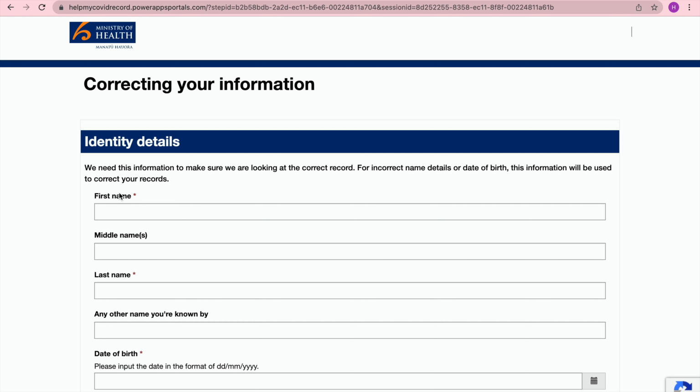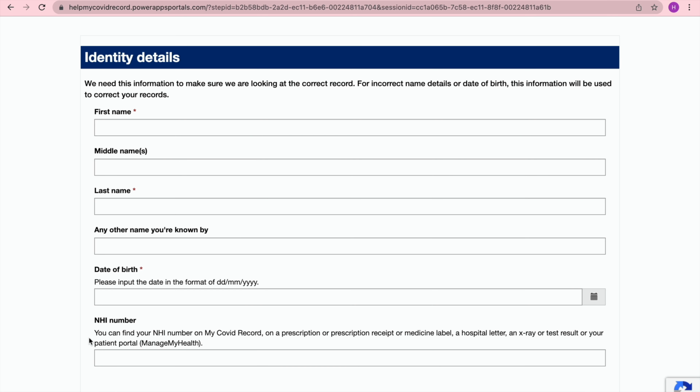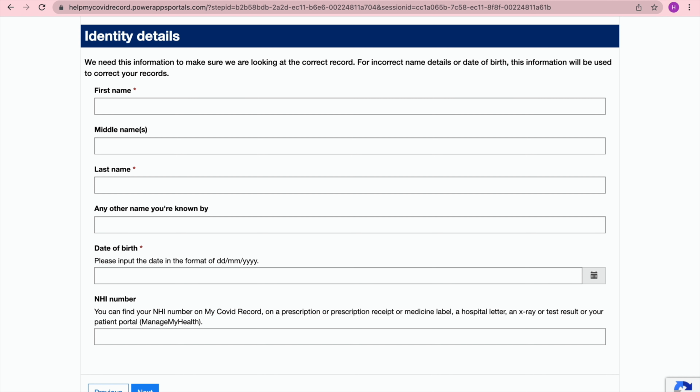Okay, so go ahead and put in your first name, your middle name, your last name, and then any other name you're known by. Next, put in your date of birth as per the format there, and your NHI number. So it says you can find your NHI number on your COVID record, on a prescription or a prescription receipt or medicine label, a hospital letter, an x-ray, or a test result, or your patient portal. So go ahead and fill in all those details and then proceed to next.